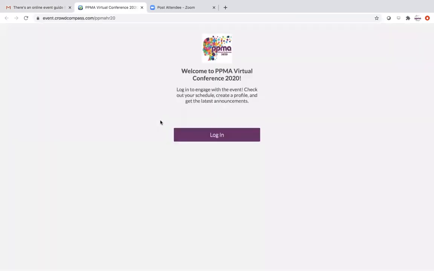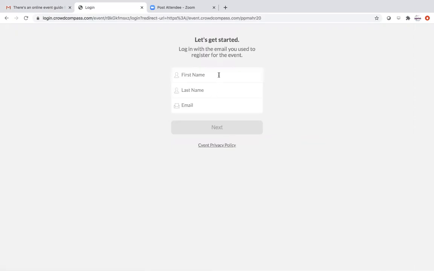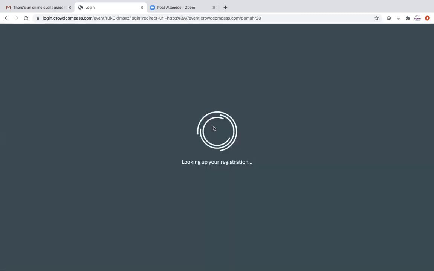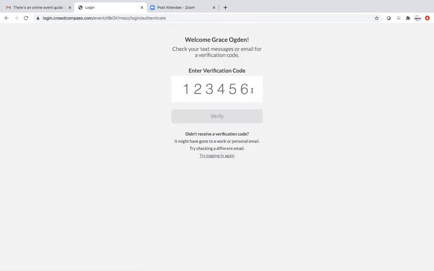and then it will automatically take you to the page which asks you to log in. You then just need to enter your name and the email address which you registered with. This will then prompt you to put in a verification code, which you will receive in your email.